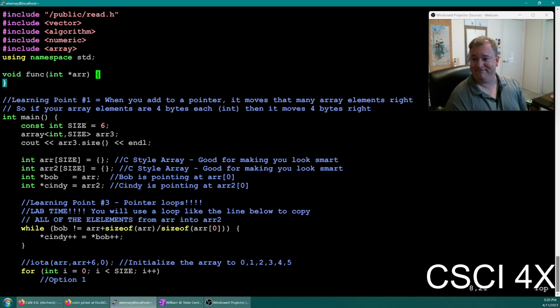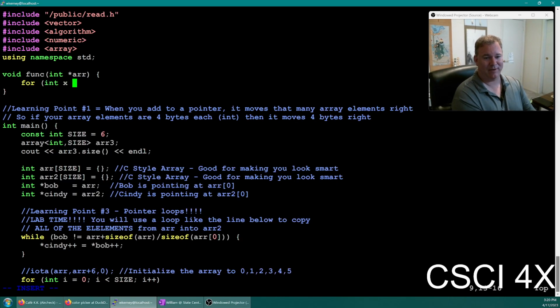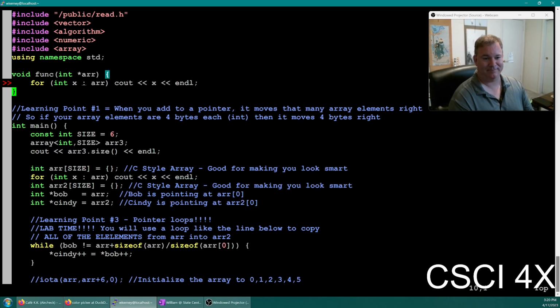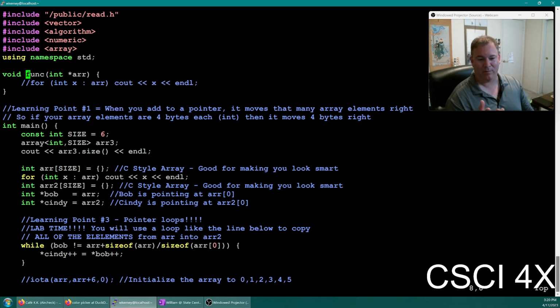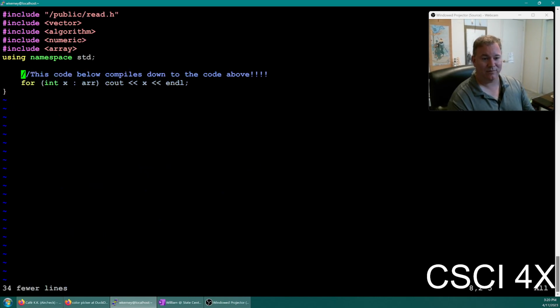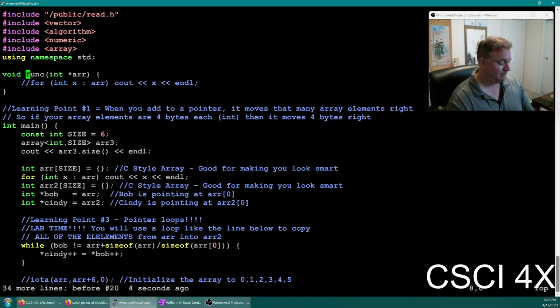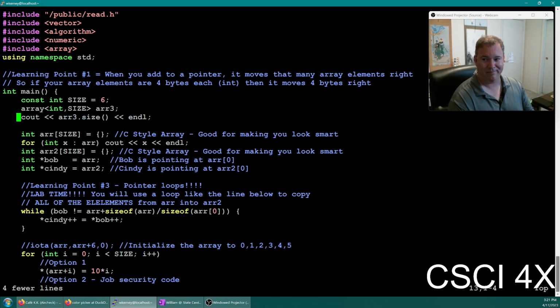Who knows? I don't know. Can we do a range-based for loop for every integer in the array? See out the integer. Nope, can't do it there. You do it here, no problem. But once you pass an array to a function, it turns into a pointer and it loses its size information. So don't use, I deleted too much. Don't use C-style arrays. Okay, that's our thing.